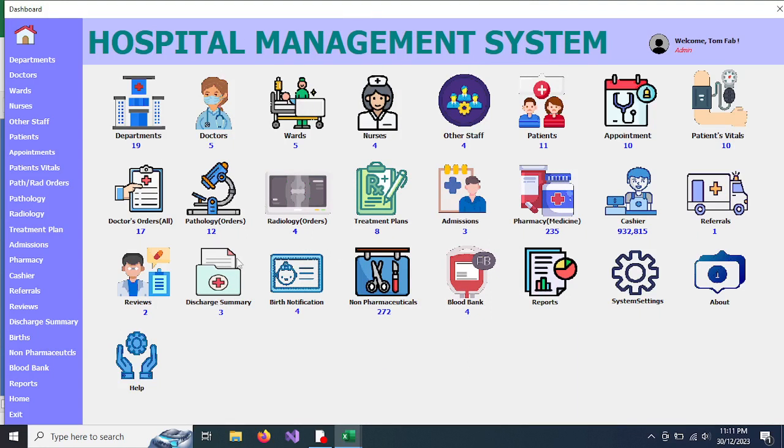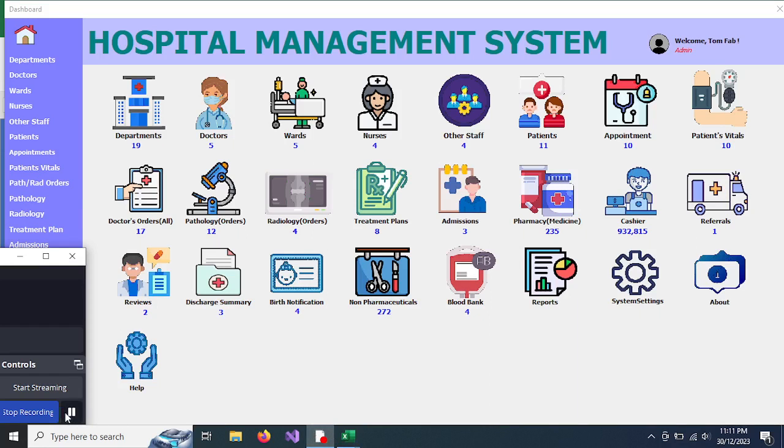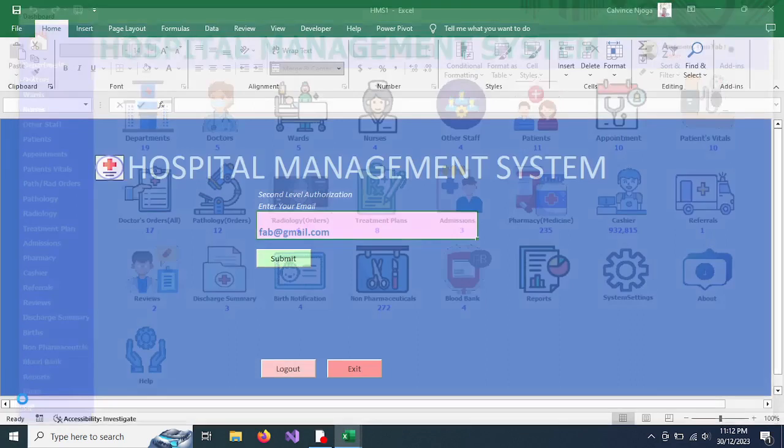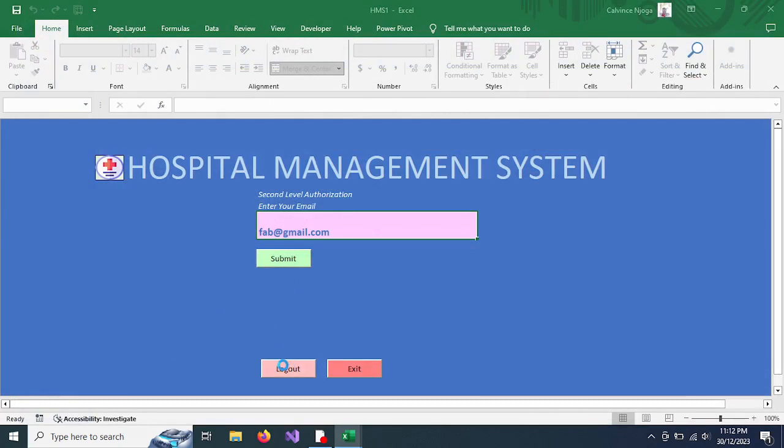Now I want to demonstrate how you will be able to log in at user level, as a matter of multi-user level access. So let me log out first. So here we log out.